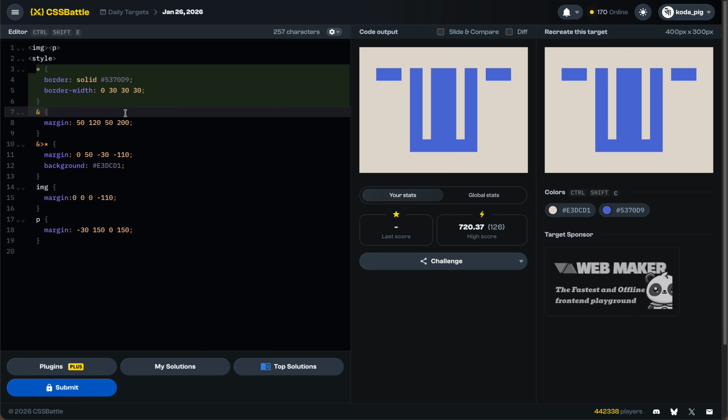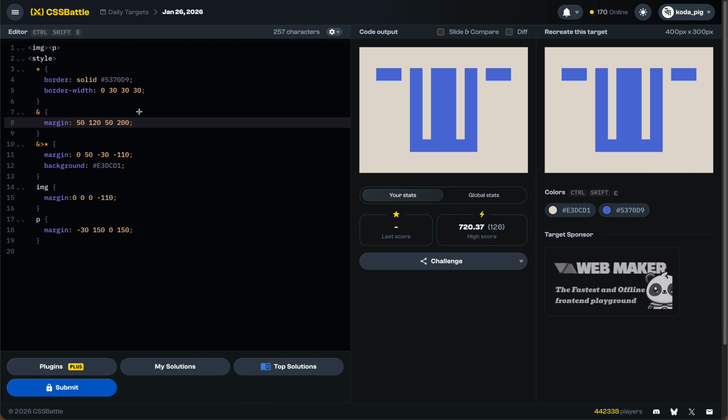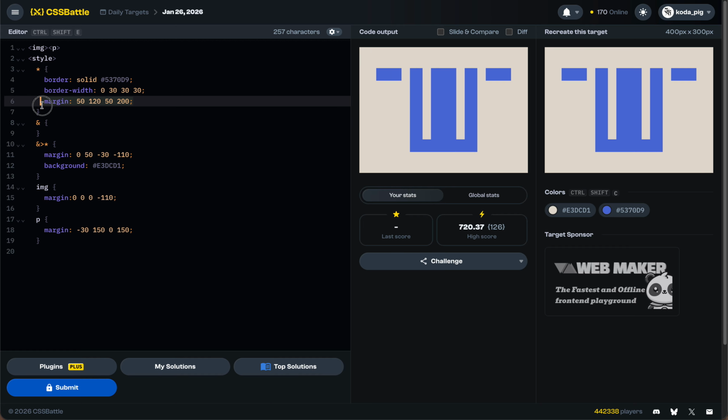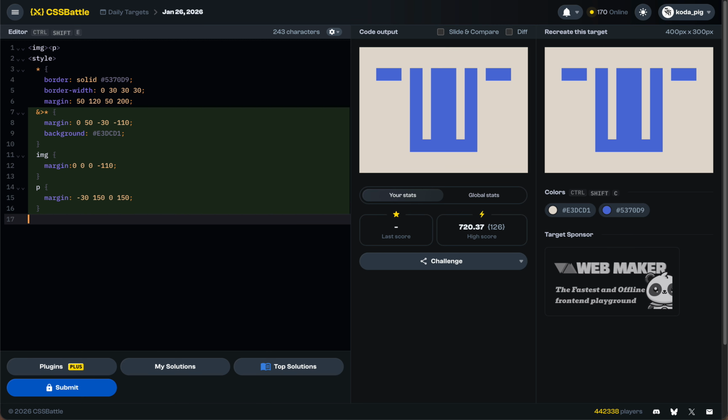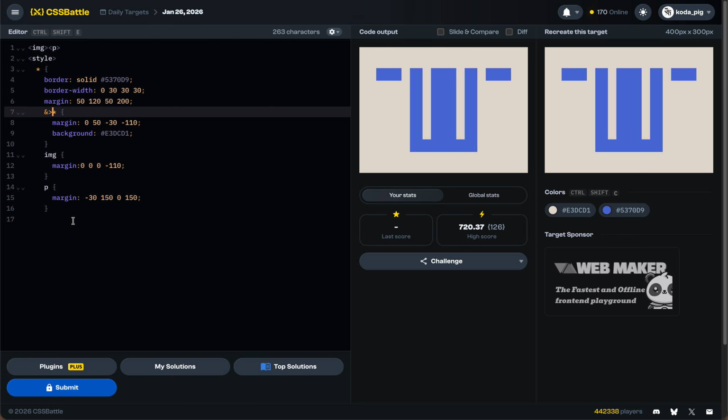So this targets everything, and we can use this to give the body element, the HTML element, its margin for its positioning, because we don't need that selector. Then we're going to use nesting because that's a way quicker way to target consecutive elements. So we remove that, and that's what it would look like if it was nested. Basically all elements inside the HTML element will get that margin and that background color.